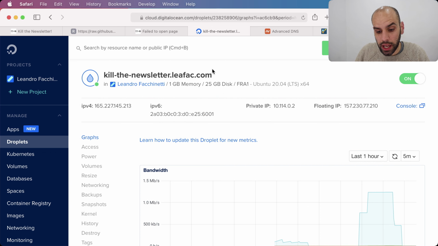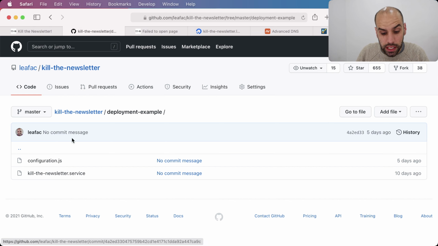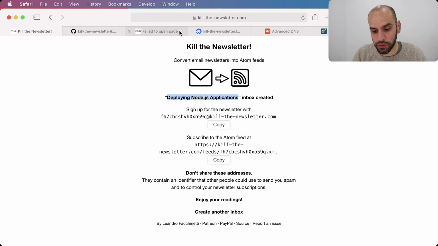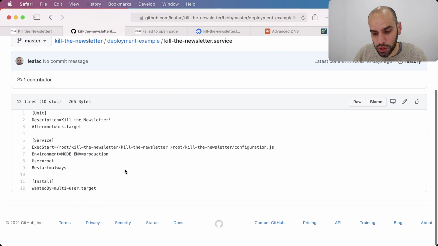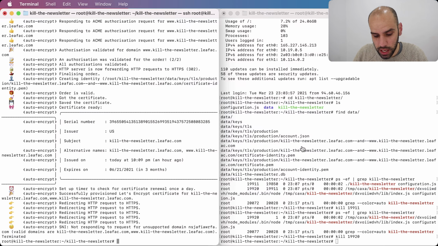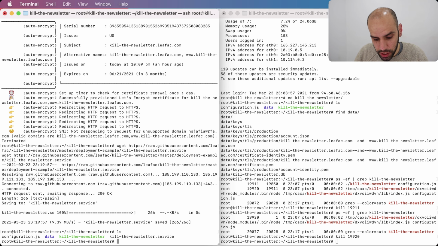To do that, I am going to configure using this, again from the deployment example. It is literally the configuration that is running on killthenewsletter.com, not the version we just deployed, the version that is running live. It has this configuration for systemd. So again, I'll go to raw, and I will copy this address, and I will come here to the server, and I will wget. And now I have this configuration, but I need to move it to a particular directory where systemd looks for the configurations.